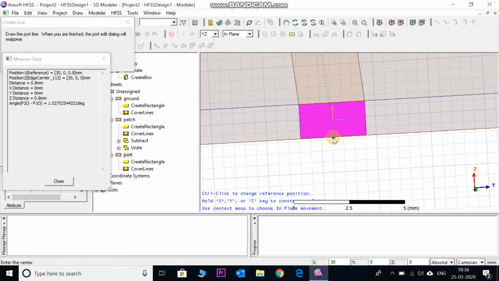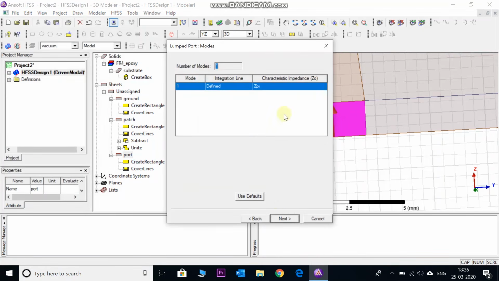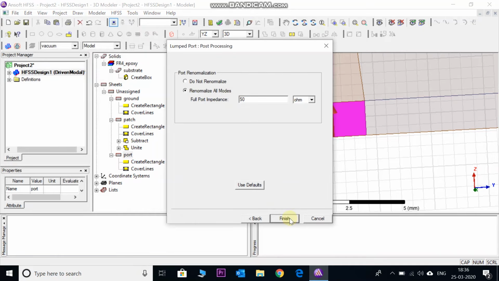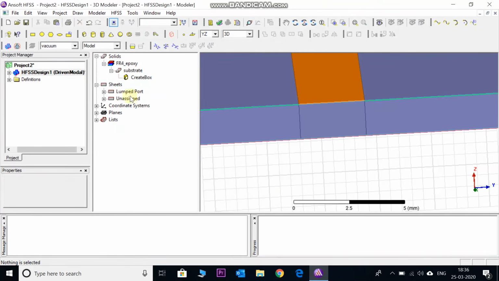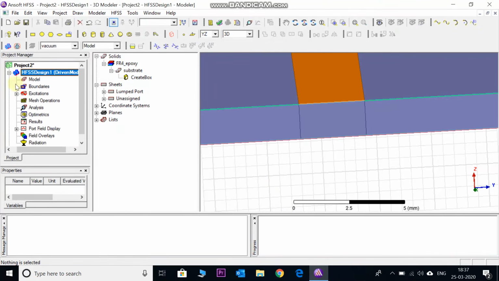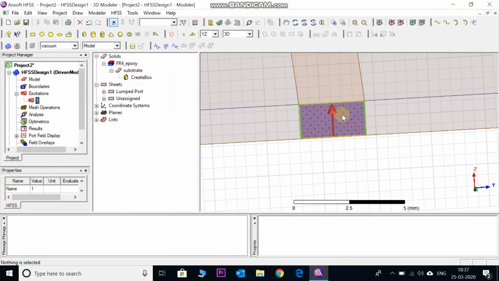click on the triangle, and then again on upper surface, again on triangle. Next, finish. We can see the excitation from here. This is our excitation.